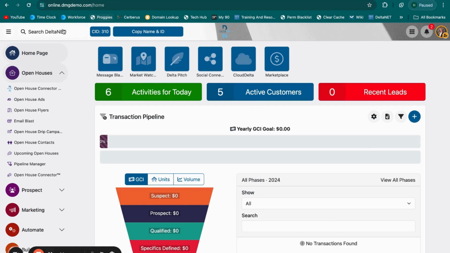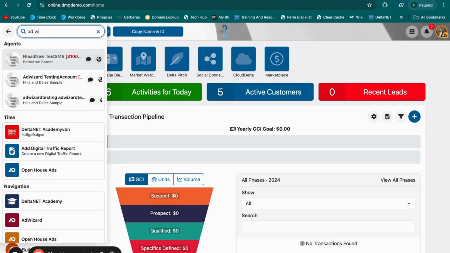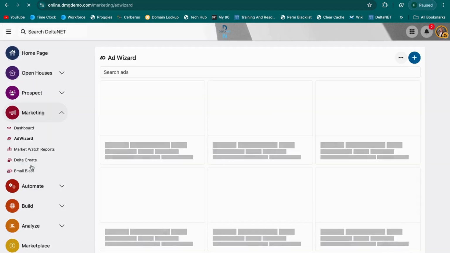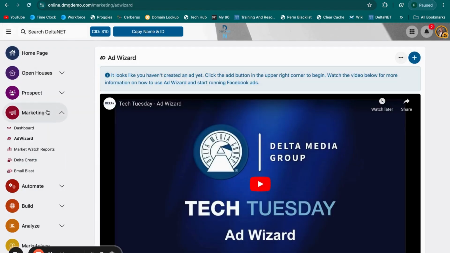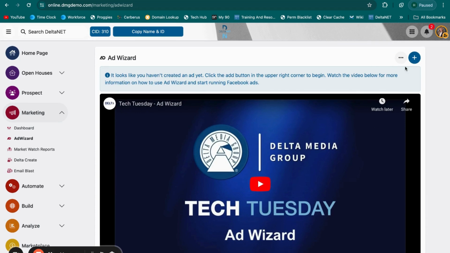To access the Ad Wizard tool, you're just going to go to the search bar inside of the system and begin typing Ad Wizard. And then you can go to Ad Wizard in the navigation. Alternatively, you can also go to Marketing and then go to Ad Wizard. From here within the tool, you're going to have some more information on how to use it.